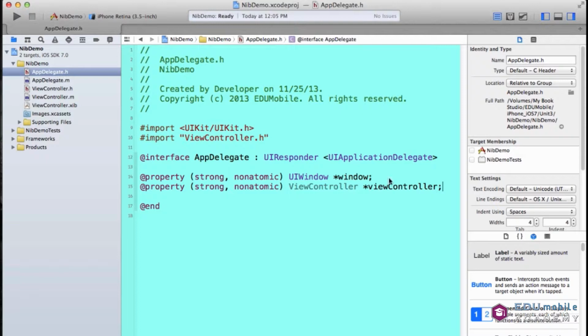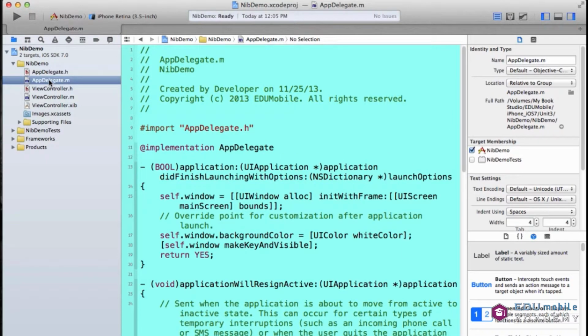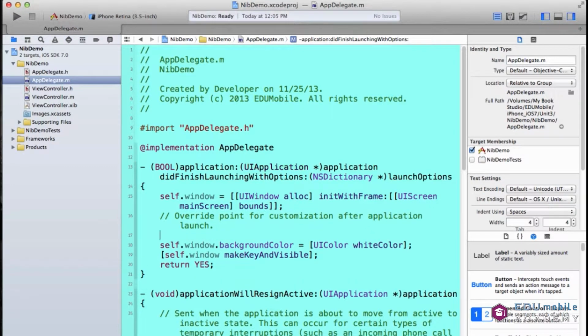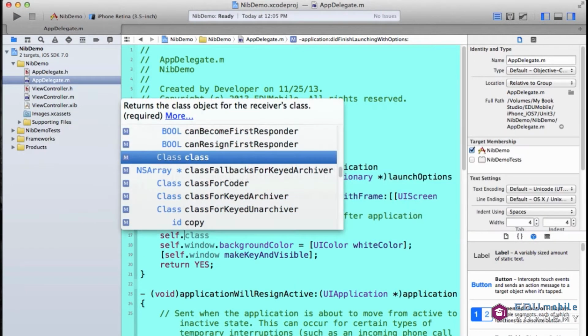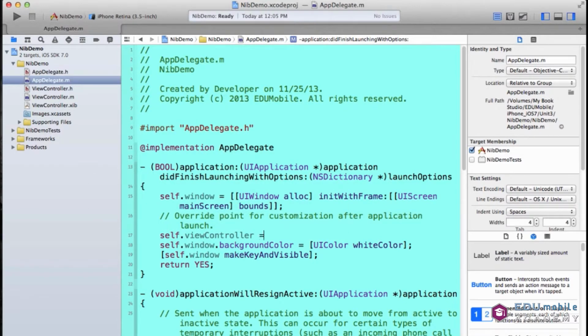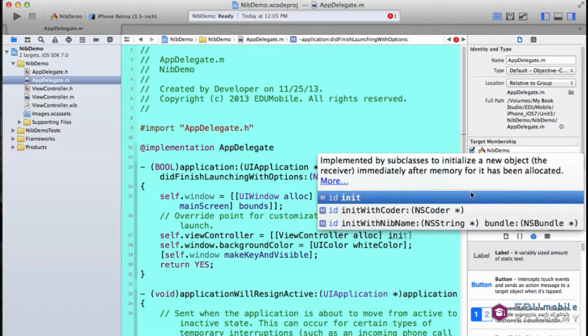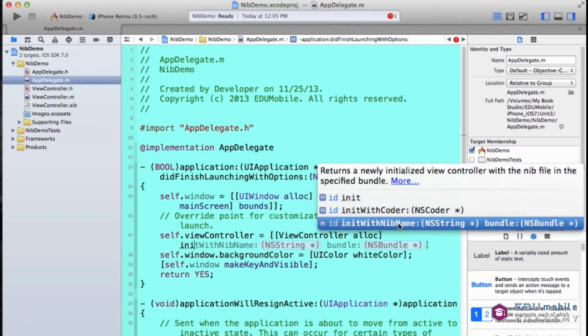There we go, and we'll save that. Now, in our implementation of the app delegate, we'll need to instantiate that view controller. So we can say self.viewController is equal to, and there's a special init method that we need to use when we use nib names. So it's going to be the view controller allocated, and then initWithNibName:bundle:.